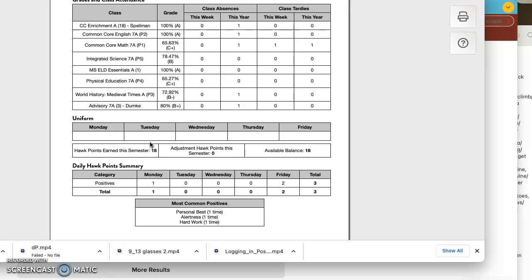So feel free to print this out. You can print these out. You can talk to students. Maybe if you have a parent conference, you can print this out and show the parent and the student. That way you can talk about what things to work on and so forth. So let me know if you have any questions.